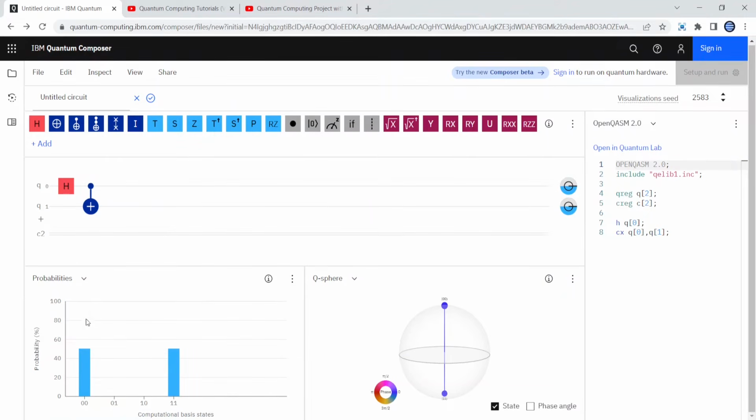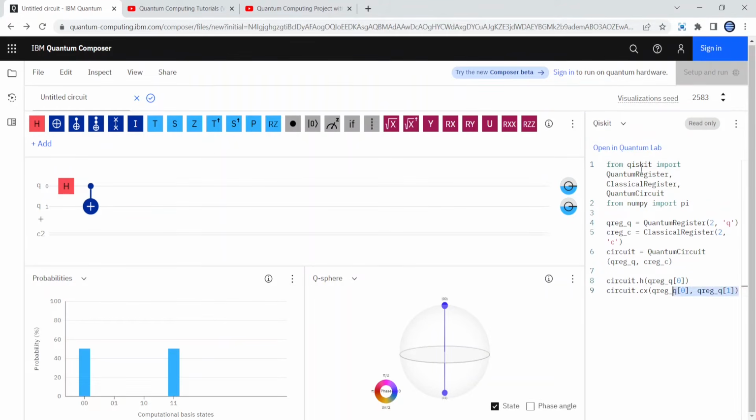All right. And now you can see here on the right that if I change this to Qiskit, because it's much more popular, the code is directly generated for creating this circuit. So that's the advantage of it. If you are someone who doesn't know programming but who wants to get into quantum computing, then I think this is a good start for you.